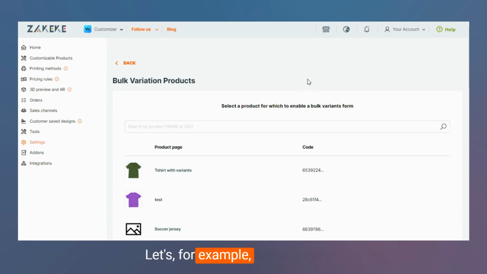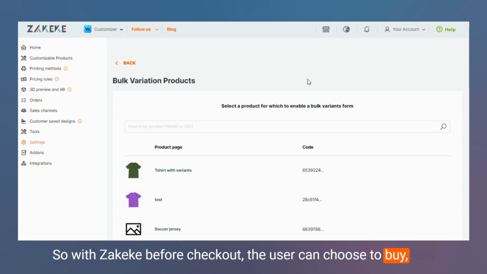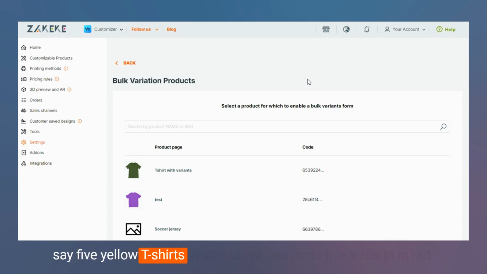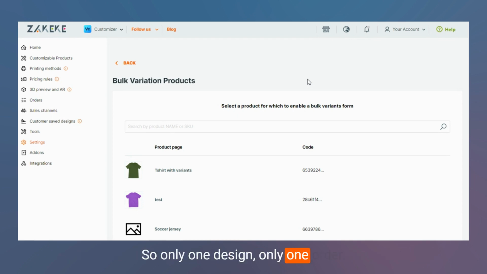Let's, for example, select a t-shirt. So with Zakeke before checkout, the user can choose to buy, let's say, 5 yellow t-shirts in size large and another 5 in size M in red. So only one design, only one order, multiple variations.